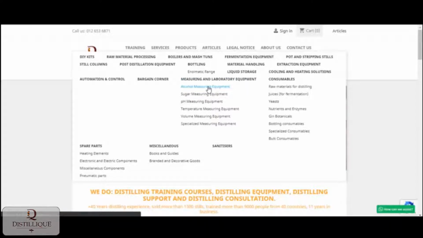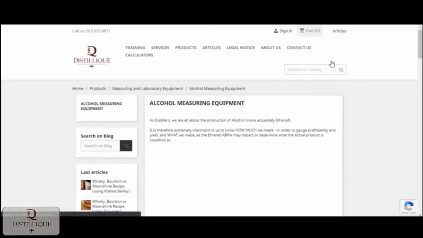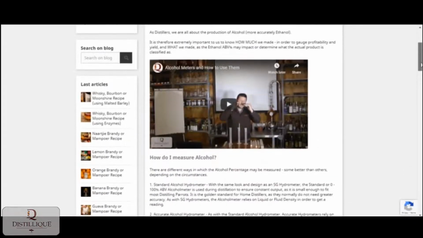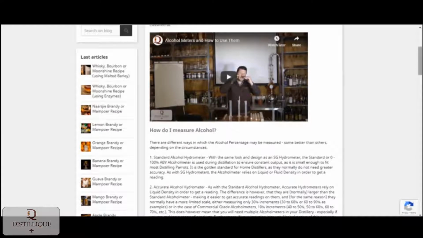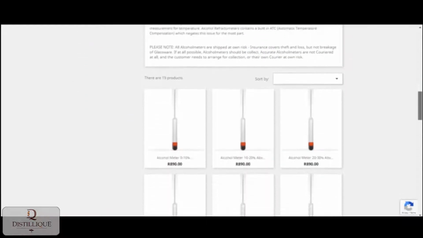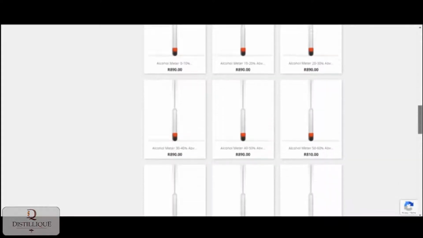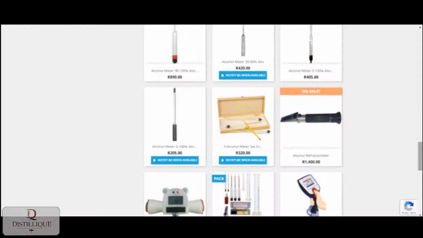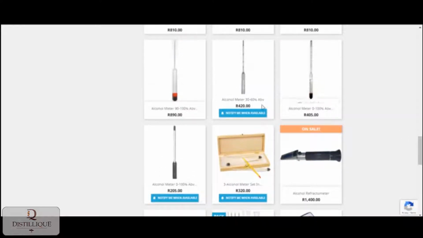So you go to alcohol measuring equipment, and immediately on this landing page you'll see some basic information. Some of the pages have a video on them to give you more information. There's some basic written information on all the pages, and then the products are listed down below. Now one of the products that's currently very popular is obviously our 0 to 100 alcohol meters, but you can see currently these two, which are the most popular, the 0 to 100 short alcohol meter and the free alcohol meter kit, are both unavailable.